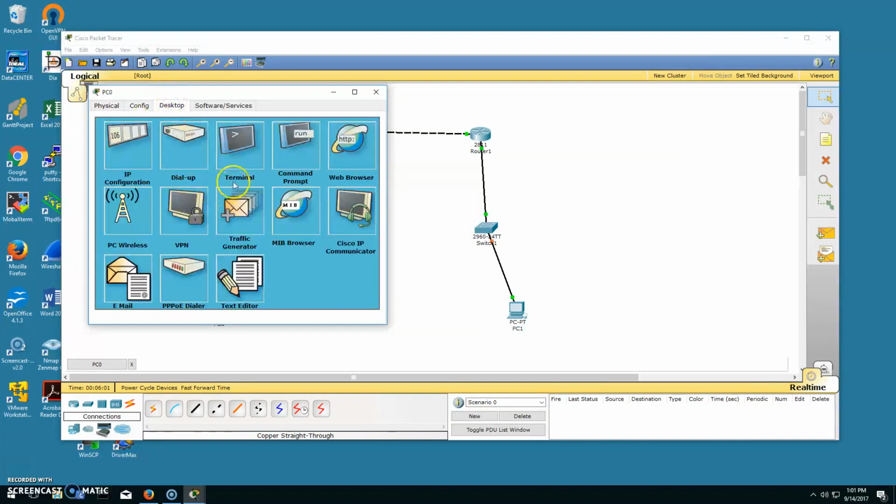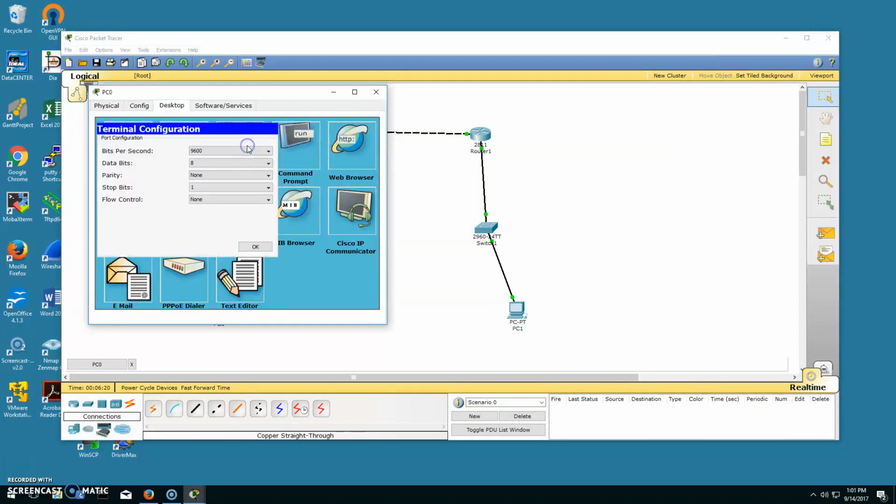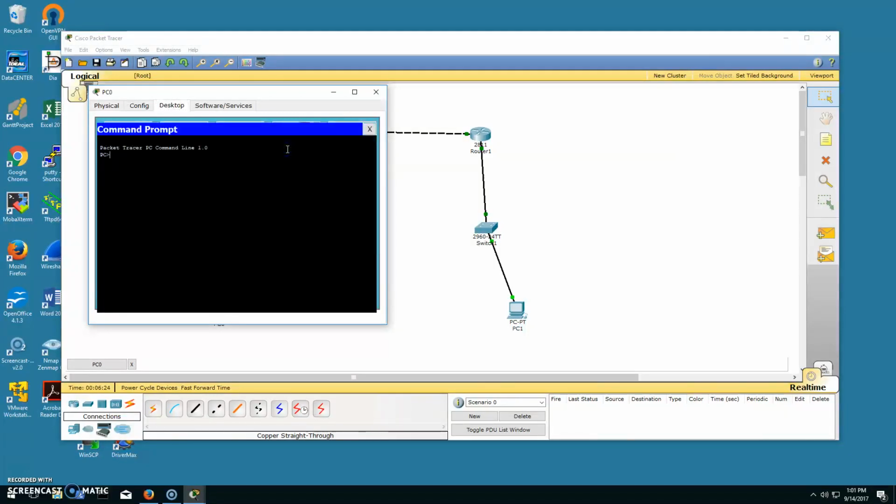Desktop. If I go to my IP configuration, I can say whether I want to do static or DHCP. I'll do static. 192.168. This was the 10 network, so I'll make him 10.10. That'll look good. 192.168.10.1 was the gateway. That's good. I'll close that out. Open the command prompt to ipconfig. And I see 10.10, 10.1 looks good.